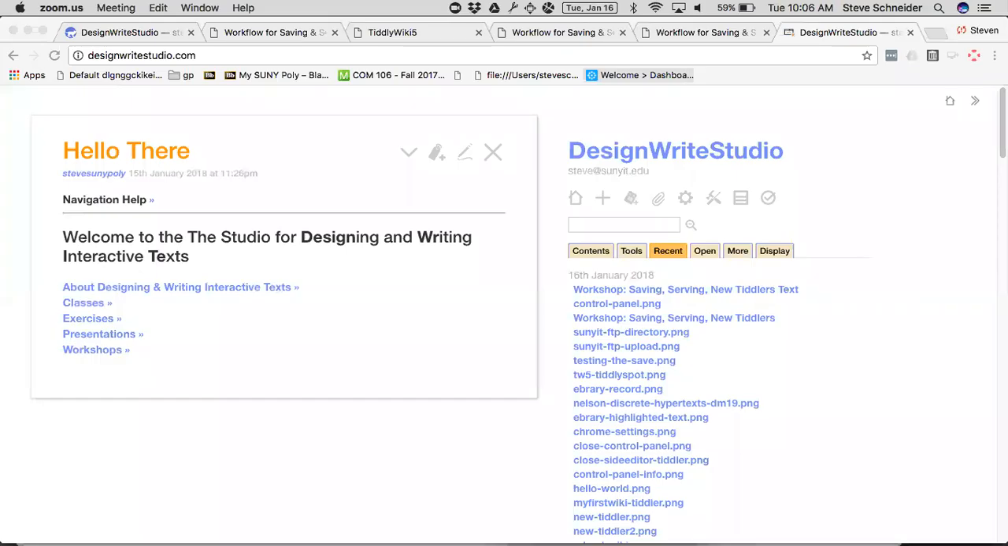Allows us to go more than 45 minutes. You got it. Okay. So we just talked very briefly about designing and writing and interactivity in texts, and I'll repeat this on Thursday.